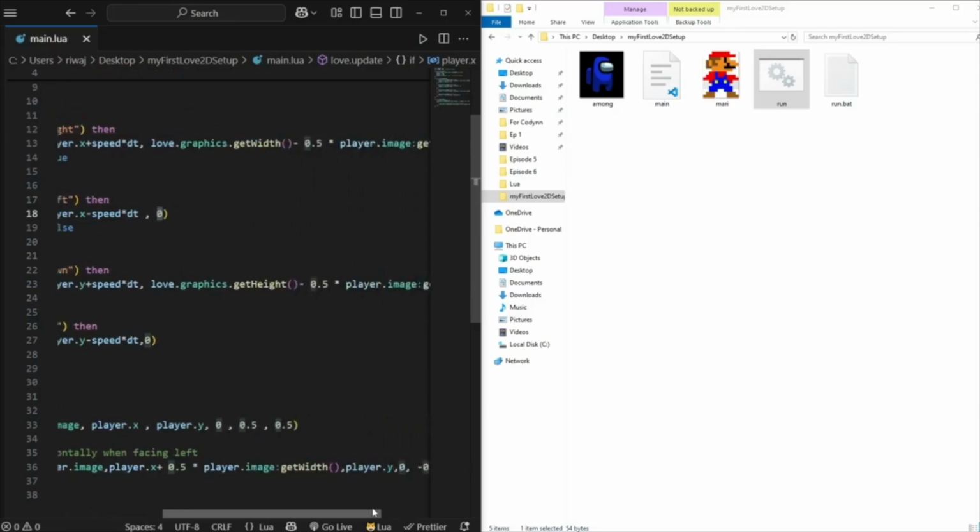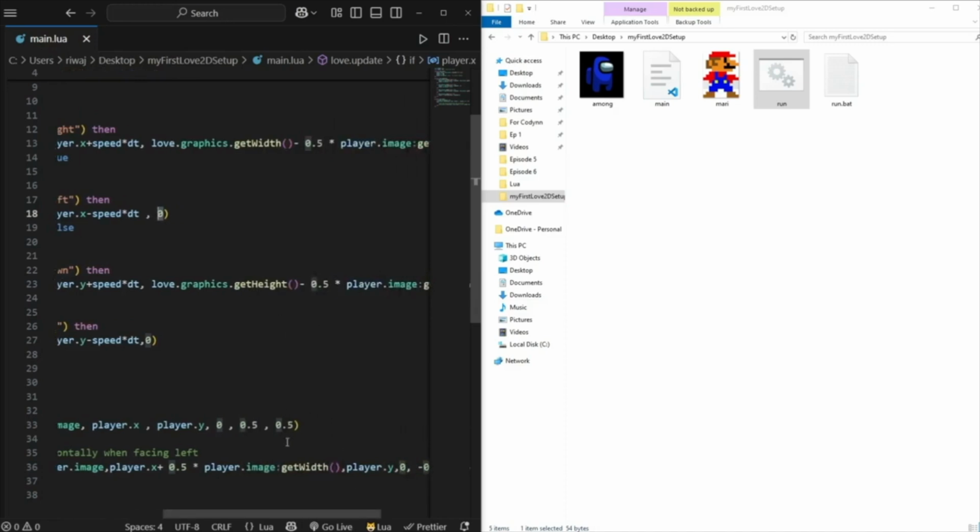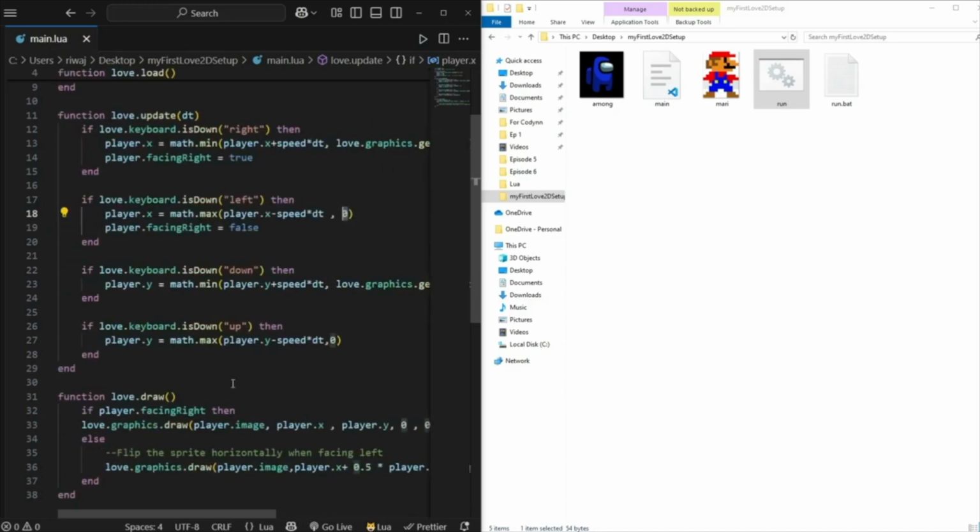And the same is happening in down and up, but instead of width, it is getting player height and screen height. So that is how you clamp your character onto your screen. So that was it for today. We managed to learn how delta time keeps the movement smooth and consistent across all computers.